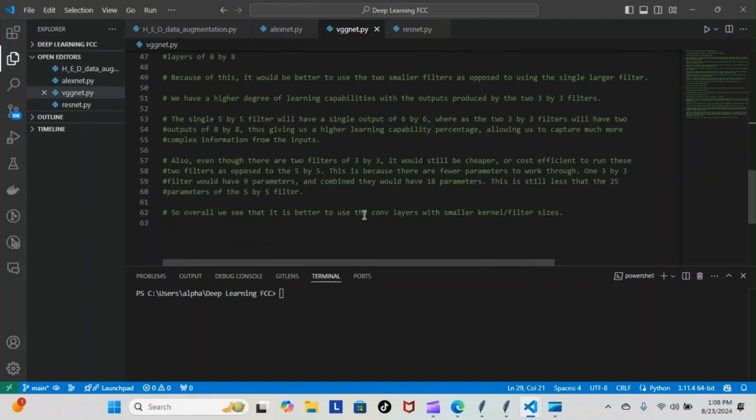Now, also, even though there are two filters of 3 by 3, it would still be cheaper, or cost efficient, to run these two filters as opposed to the 5 by 5. This is because there are fewer parameters to work through. One 3 by 3 filter will have 9 parameters, and combined they will have 18 parameters. This is still less than the 25 parameters of the 5 by 5 filter. So overall, we see that it's better to use the small filters with these convolutional layers as opposed to the larger filters. And basically, that's what we went over all morning, just going over how we will be more cost effective and more learning capable using smaller filters as opposed to larger filters inside of our ConvNets.